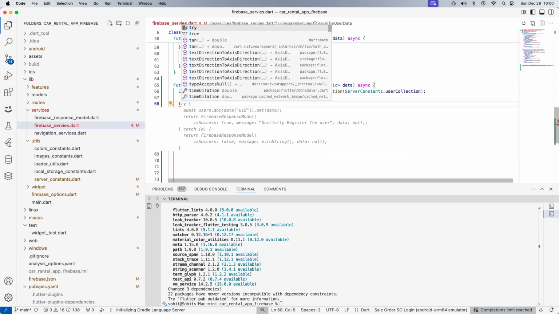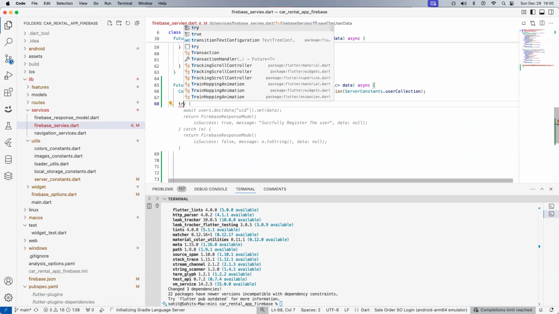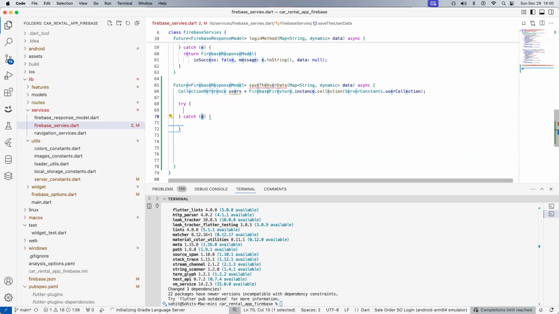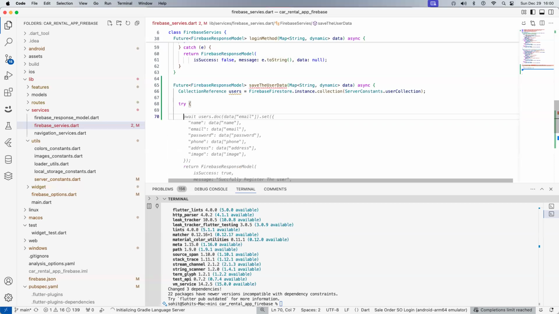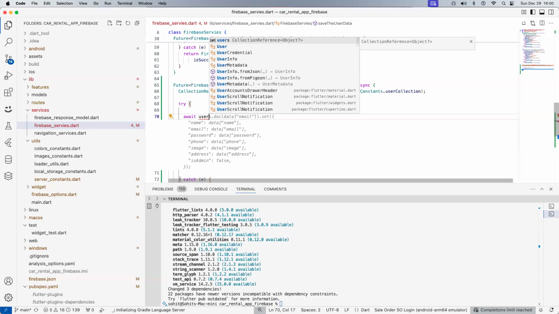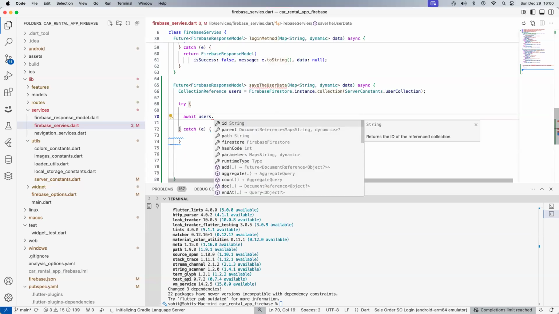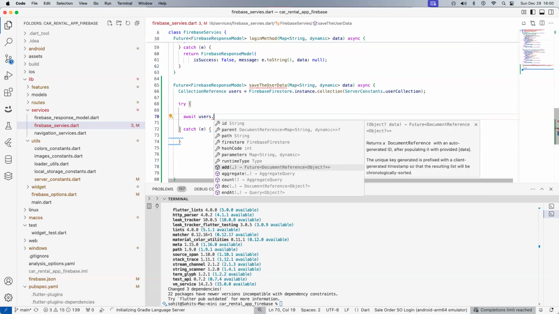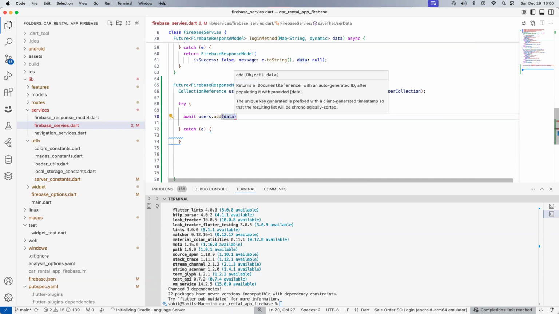Let's add the try catch. In the try catch, we'll write users dot, right? There is one method called, what is that? Add. Inside that we'll pass the data. That's it. This is the way of adding the data. How simple, right?